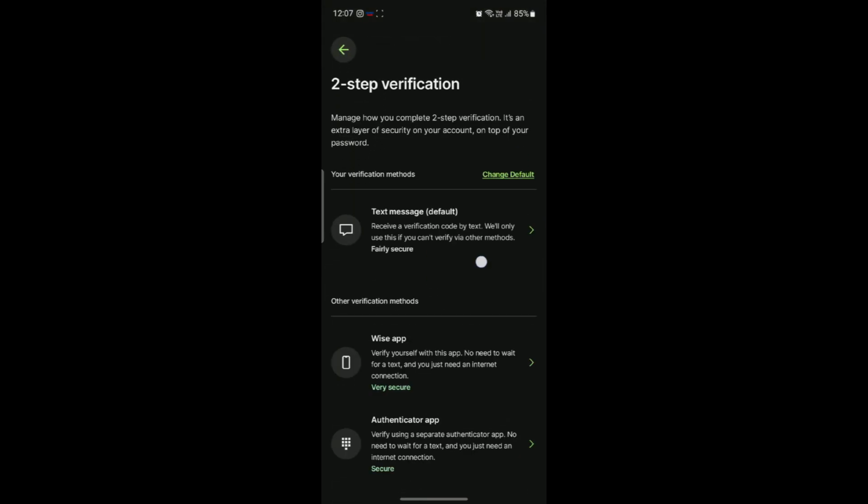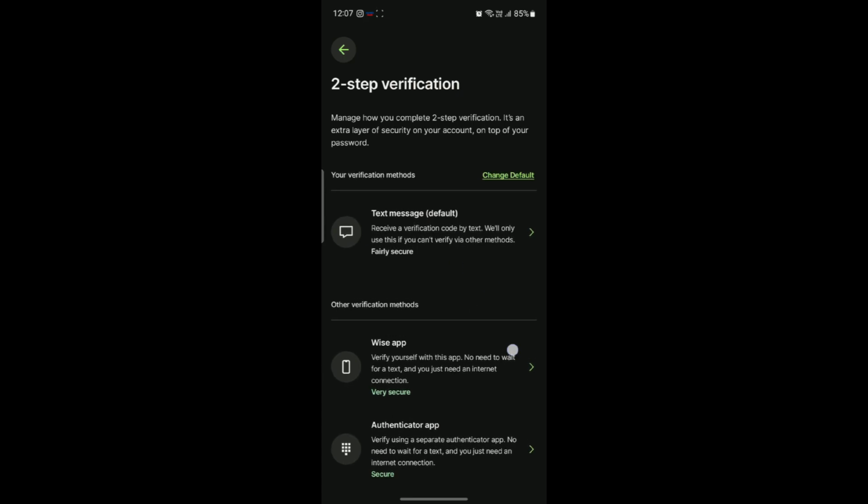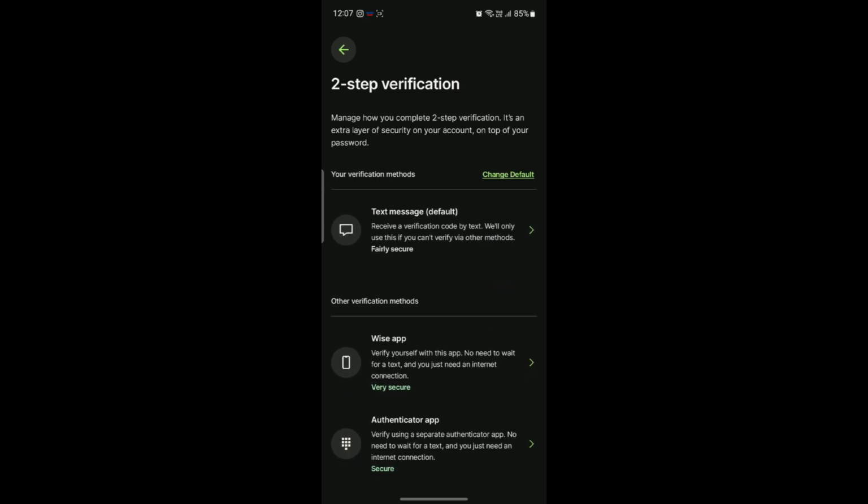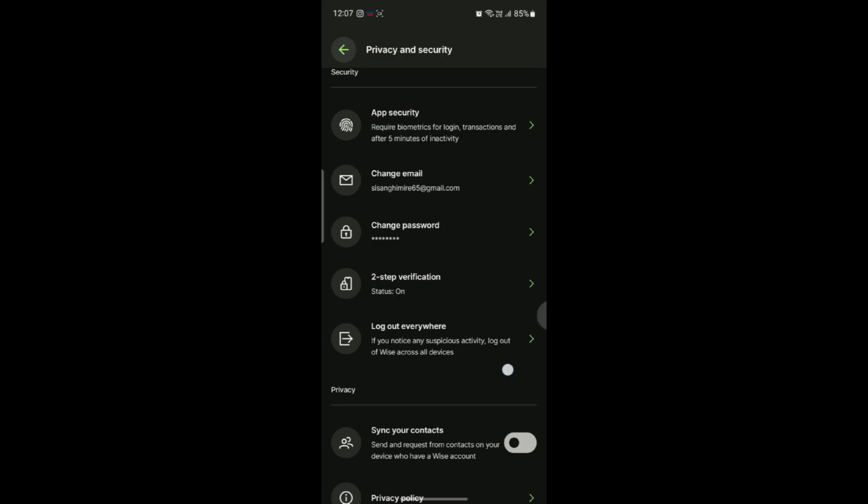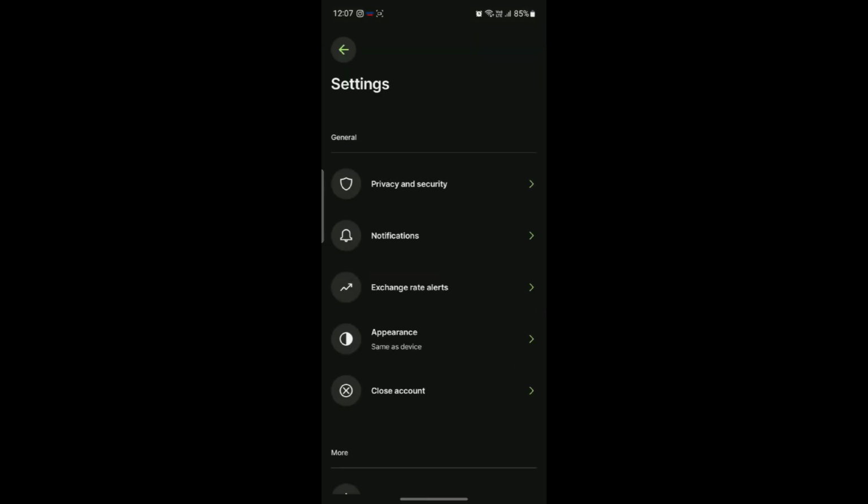If you want to turn on or off the two-factor authentication or change it as well, you can do that as well. So some of the message types or some of the verification types are text message, your Wise app, and your authenticator app. You can change the type of two-step verification according to your wish. So this was about privacy and security.